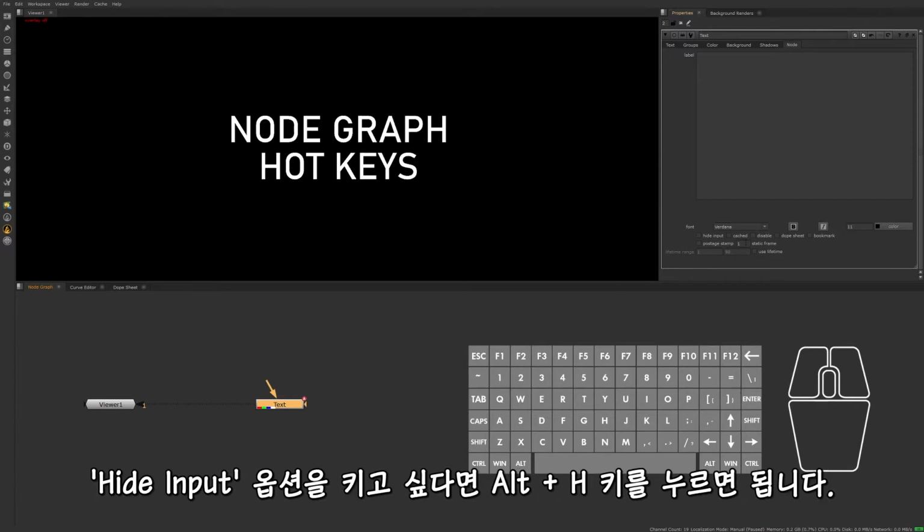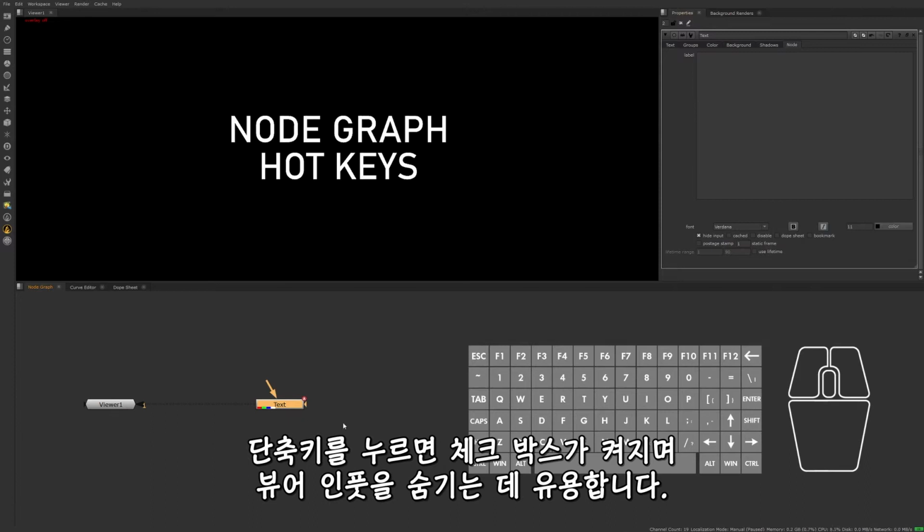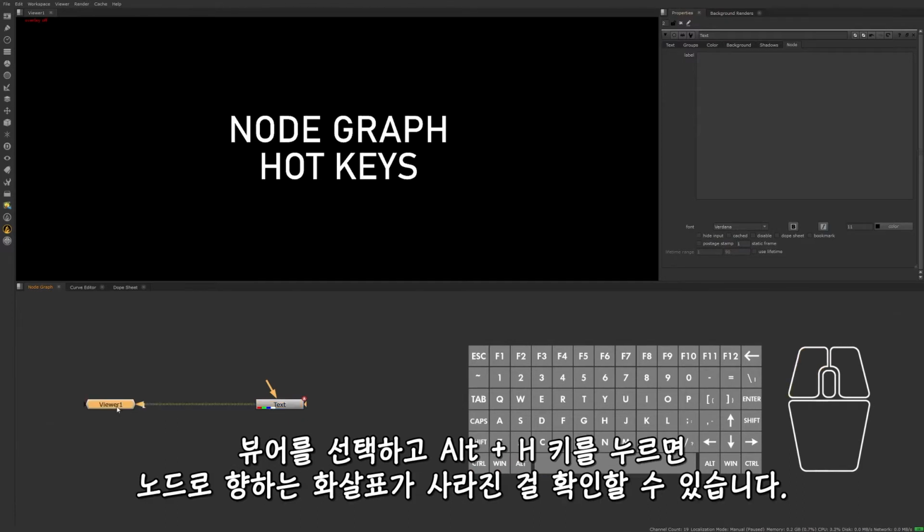To hide any input pipes into the node, press Alt-H. You'll see that turns on the checkbox for us. This hotkey is particularly useful to hide viewer inputs. So if I select my viewer, Alt-H, click off that, you'll see there's no longer that dashed or dotted line from the viewer to the node.